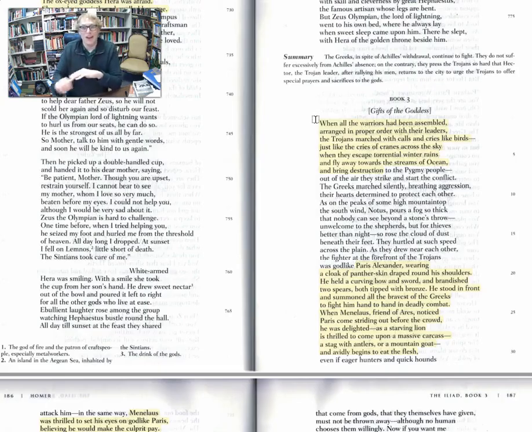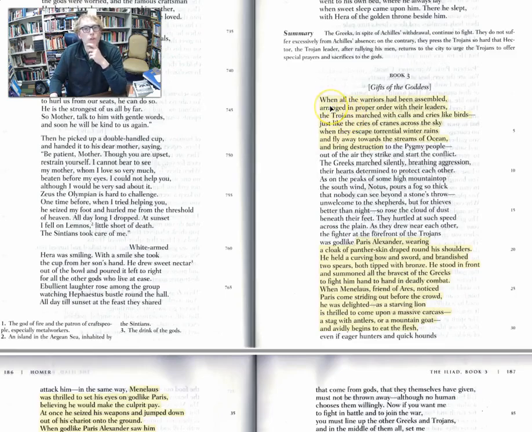All right, so let me start off my analysis of book 3. I'm going to point out 4 different Homeric similes for us. I've highlighted them here. Here's the first. When all the warriors had been assembled, arranged in proper order with their leaders, the Trojans marched with calls and cries like birds, just like the cries of cranes across the sky when they escape torrential winter rains and fly away towards the streams of ocean and bring destruction to the pygmy people. Out of the air they strike and start the conflict.